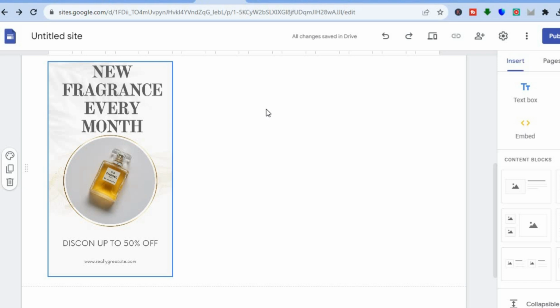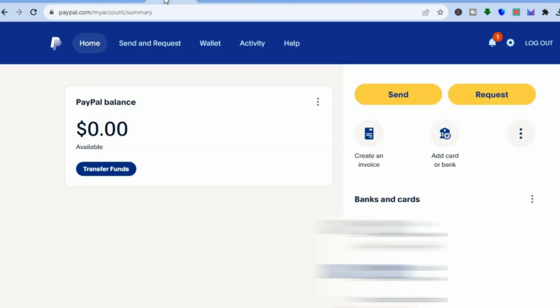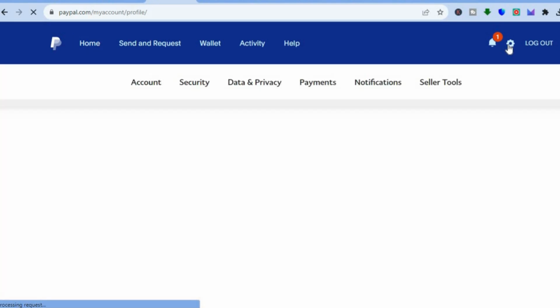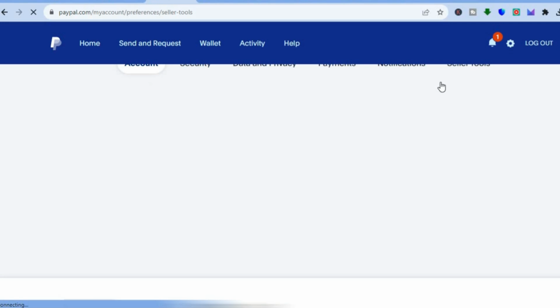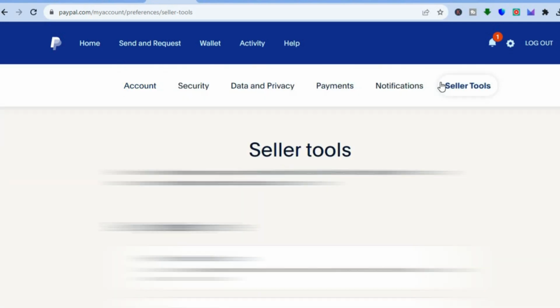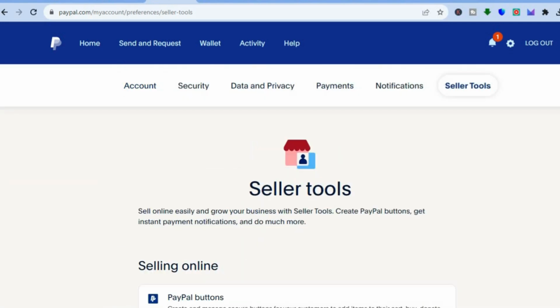The first option that you could use is PayPal. So you're going to go onto paypal.com. If you don't have an account as yet, you're going to create an account. After you have created your account, you're going to tap on the settings cog in the top right hand corner. After you have tapped on the settings cog, what I want you to do next, from the top menu option, you're going to tap on seller tools. Once you have tapped on seller tools, you'll be redirected to this page. And you're going to scroll down, tap on PayPal buttons.